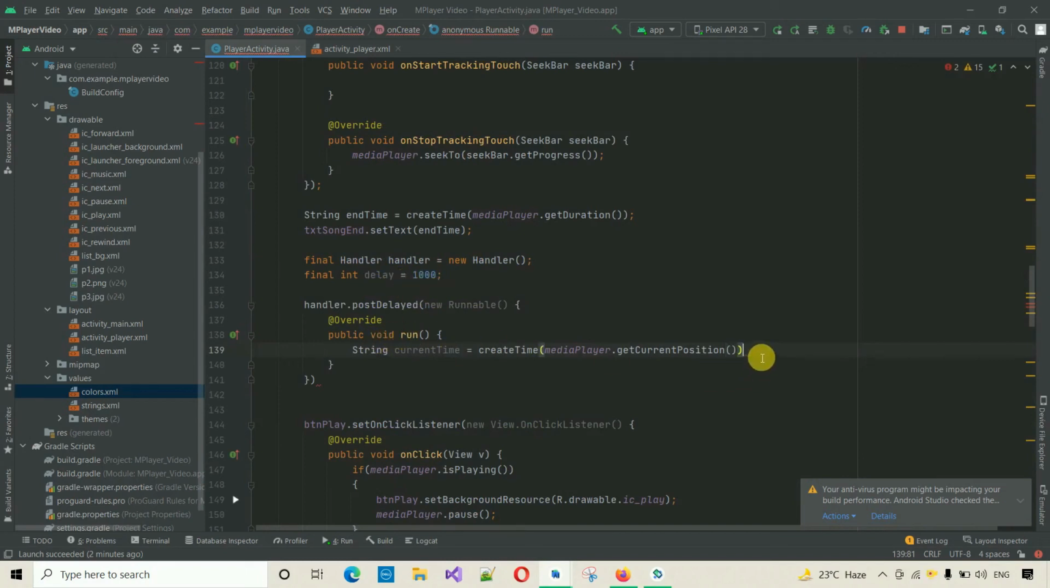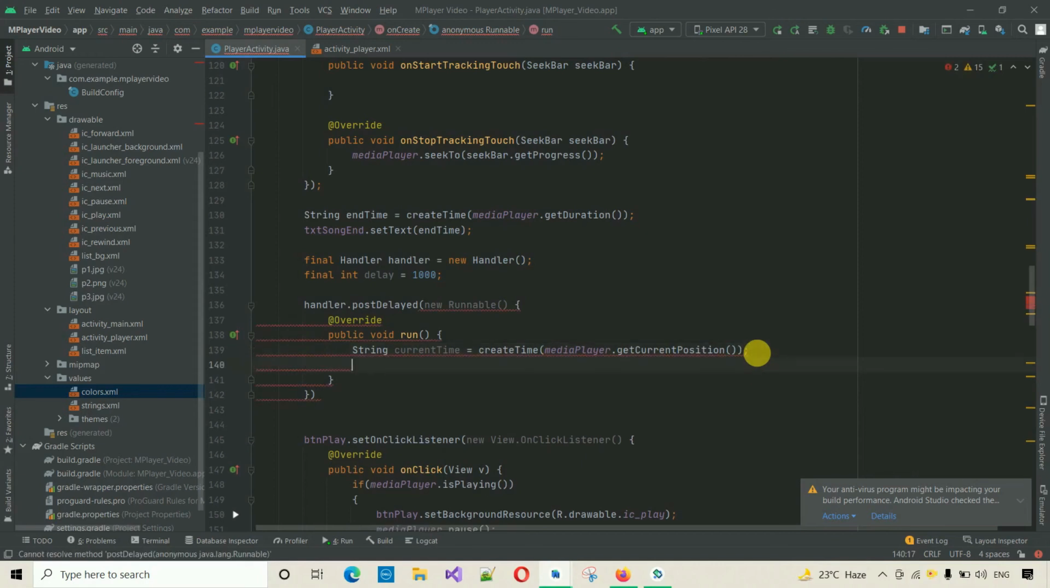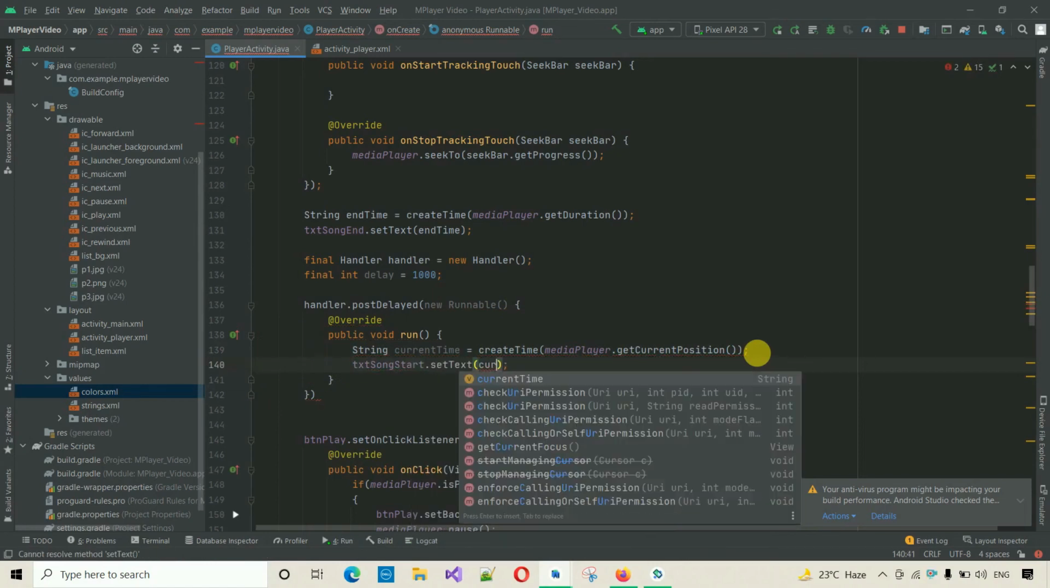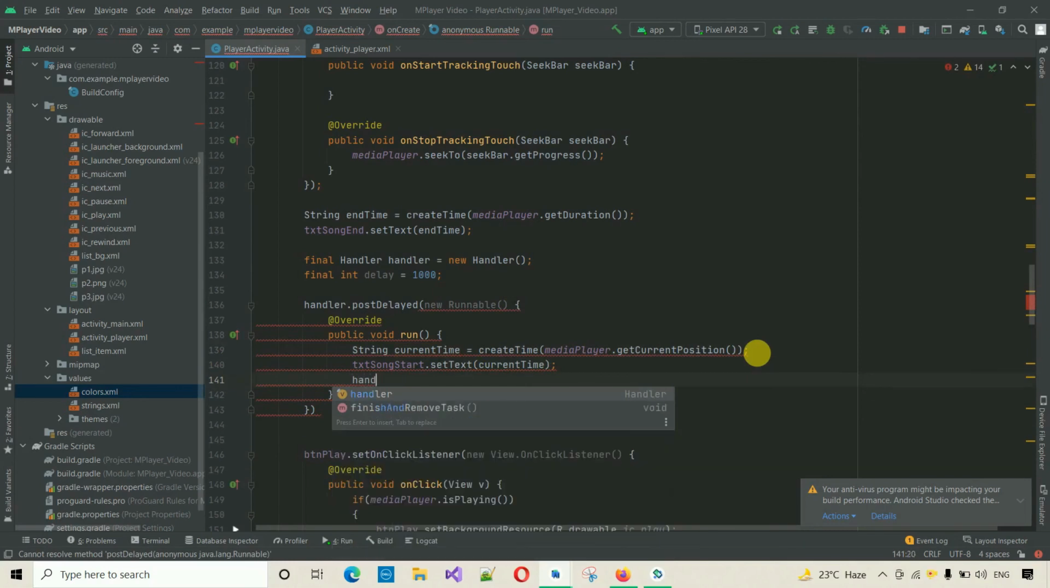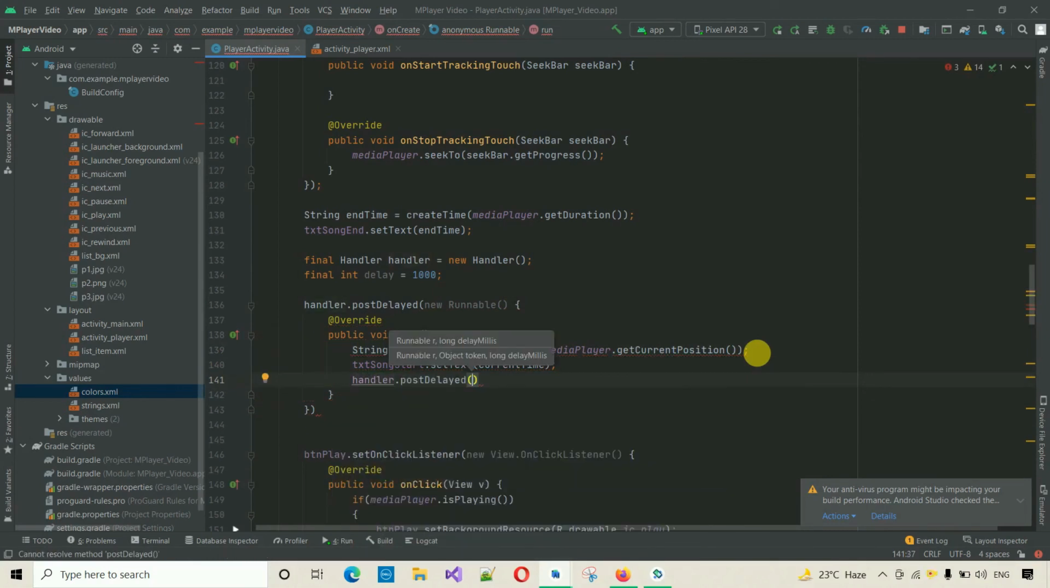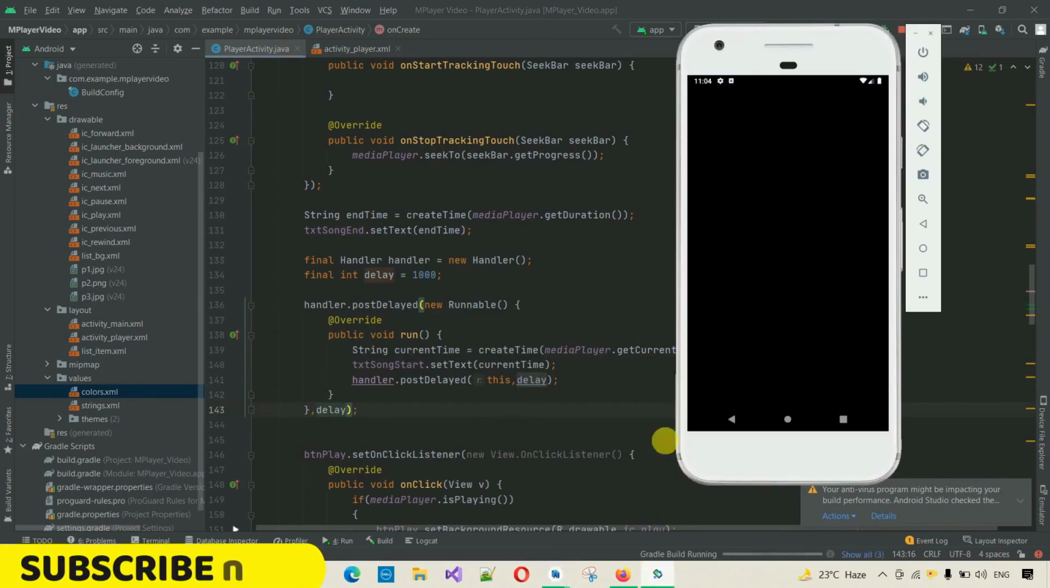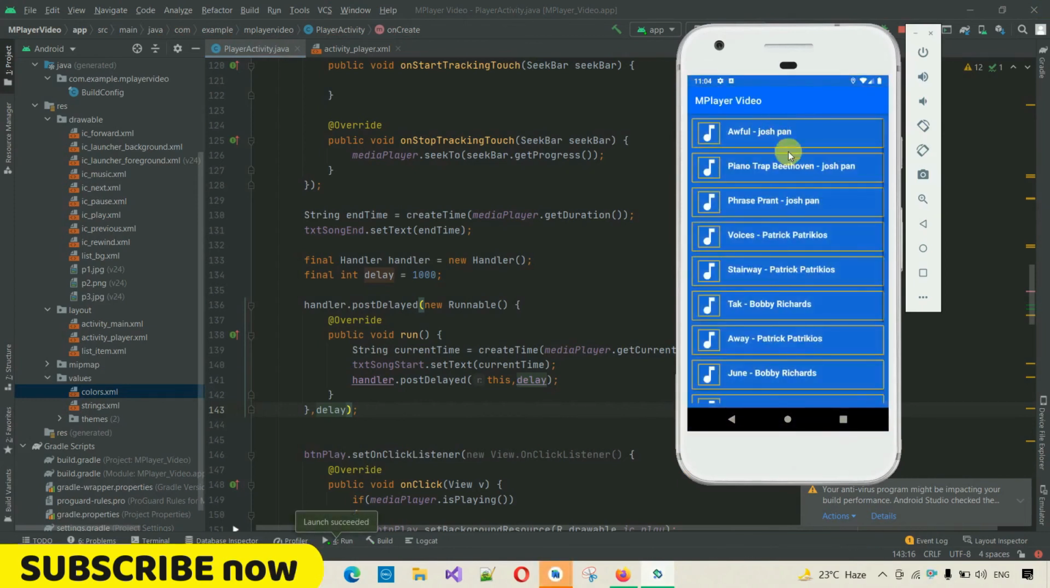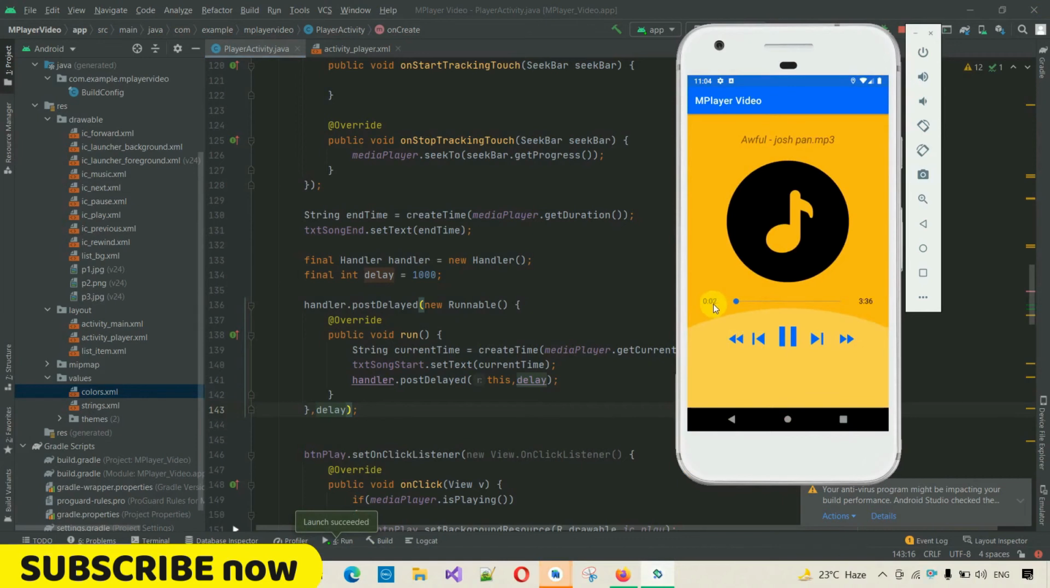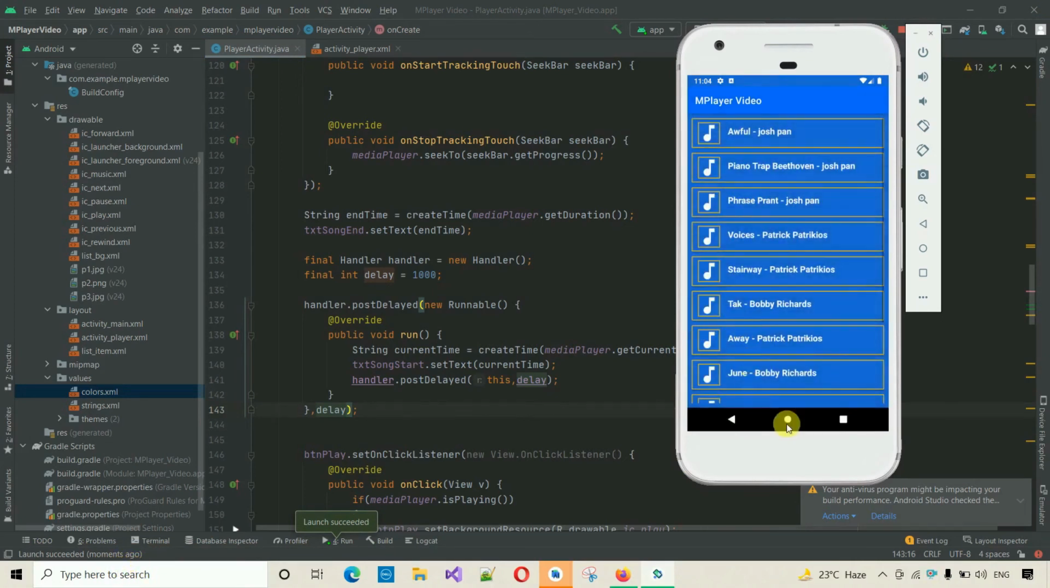Okay, so we have created this current time, and after this we have to set this txtSongStart dot setText. Inside this one we have to pass the current time, and finally we have to pass this handler dot postDelayed, and inside this one we have to pass this comma delay. So we have to pass comma delay, like this one. If I start this, let's check if this one is working or not. So if I click on this, you can see it's 0 0 1 2 3 4. Every time the song is being played, and for each second this one is being updated. So let me pause this and let me close this one.